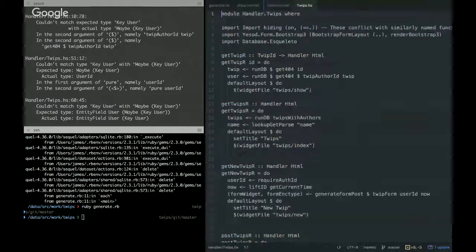First error, TWIPs, line 10. It's saying, I expected to have a key for a user. That's a synonym for user ID. What I actually have now is maybe a user. What should I do? So how should we fix that? What do we want this to do if we don't have a user ID here?